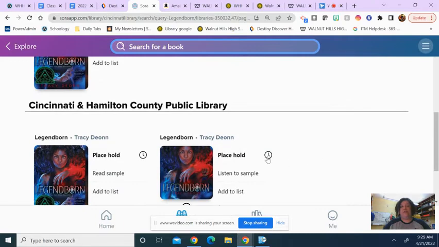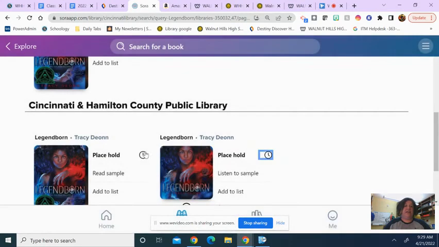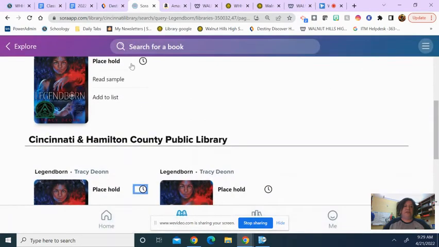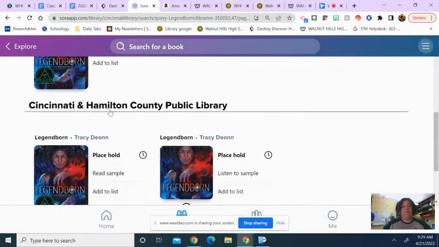So have a look. If you click the little clock, it'll tell you the audiobook, you have to wait 4 weeks for it because there are 6 copies in use and 11 people waiting. The other ebook, you only have 1 to use. There's 9 in use, 2 people waiting. And then this one will tell you that you have 2 weeks. So by opening up the public library, you've shrunk your wait time.